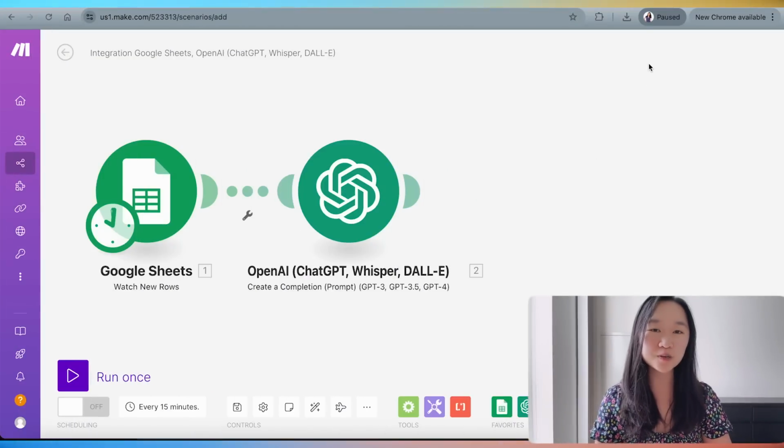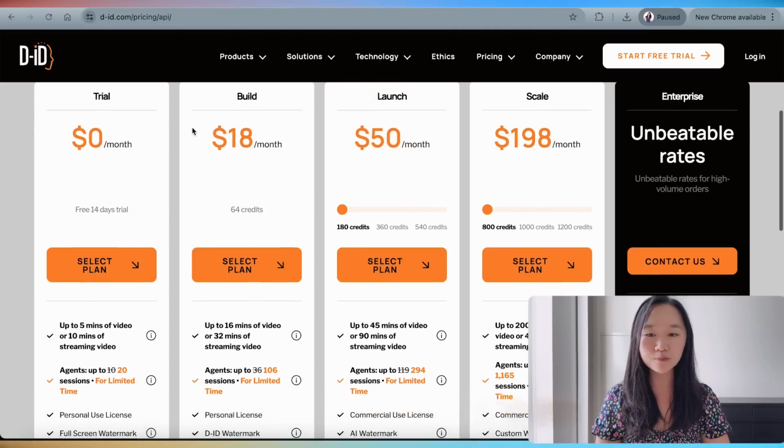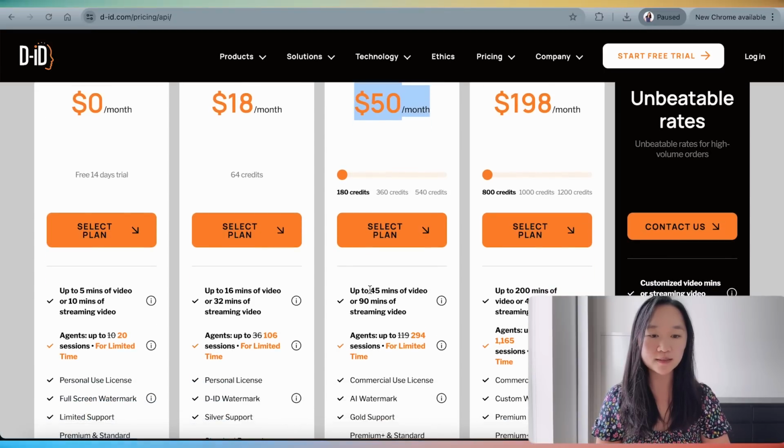And the tool that we're going to use today is called d-id.com. If you take a look at their pricing, it starts at $18 per month. This will give you about 16 minutes of video. If you need it to generate more videos than that, then you have to go ahead and upgrade to the launch plan, which is $50 per month. And this will give you 45 minutes of video.